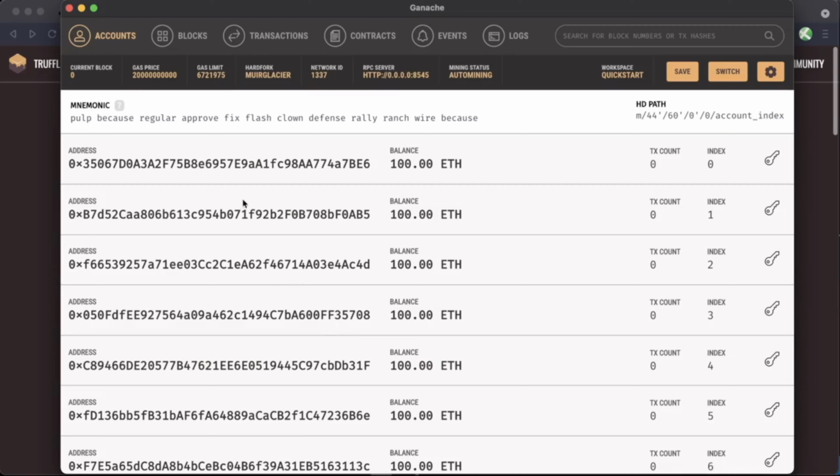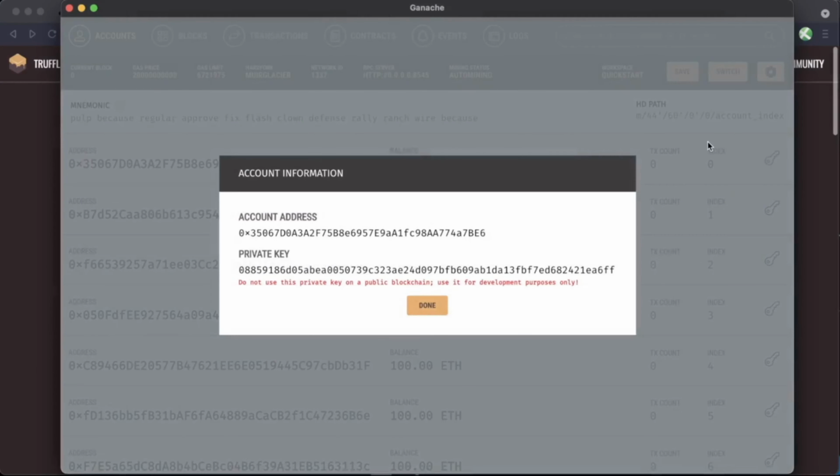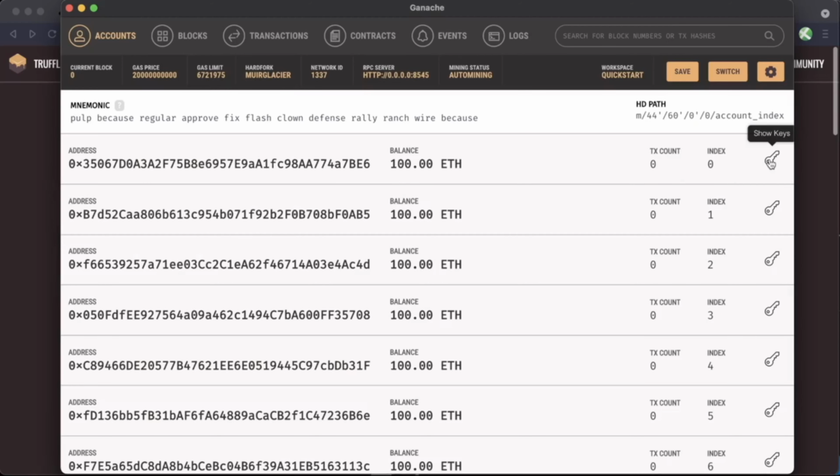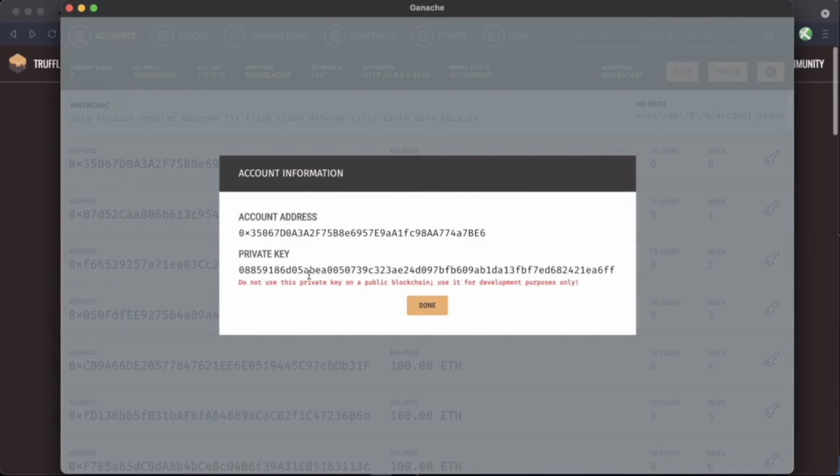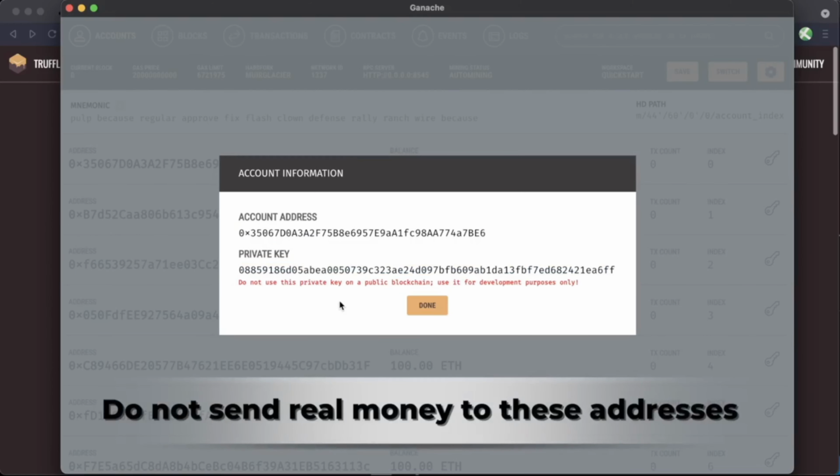You can even see it gives us some accounts. This should look pretty familiar. It should look very MetaMask-y, right? We have an address here, and each one of these addresses has a private key. In your Ganache, you can go ahead and just click the key and hit Show Keys, and it'll show you the account address and the private key. But of course, these are for development purposes only.